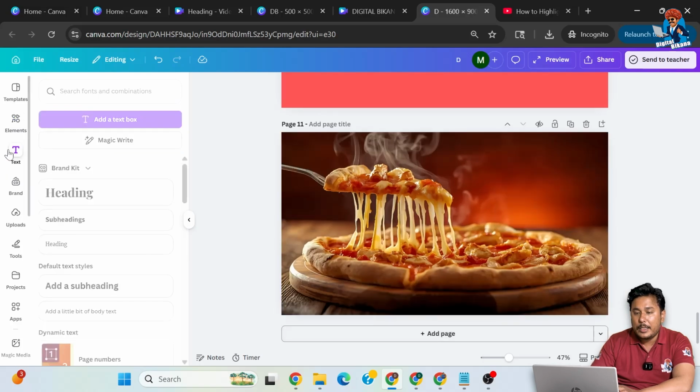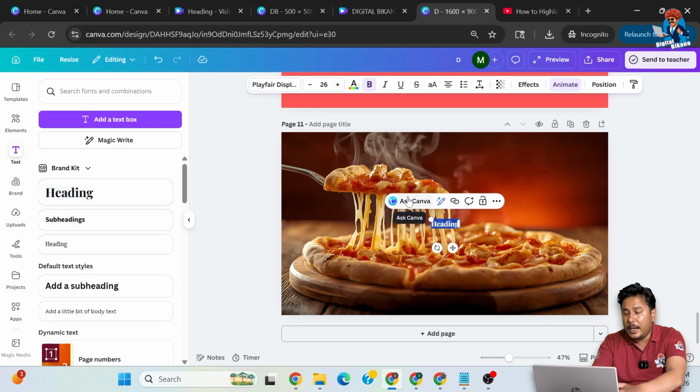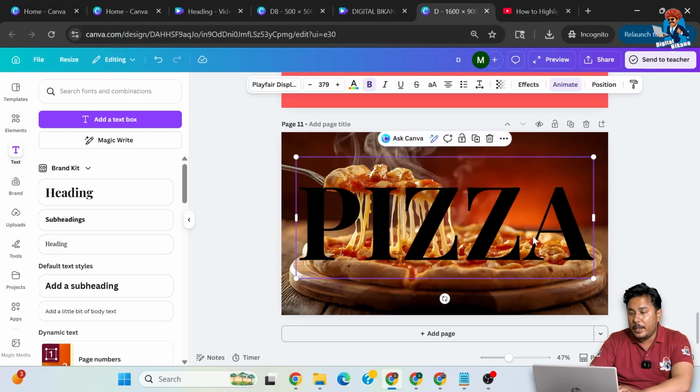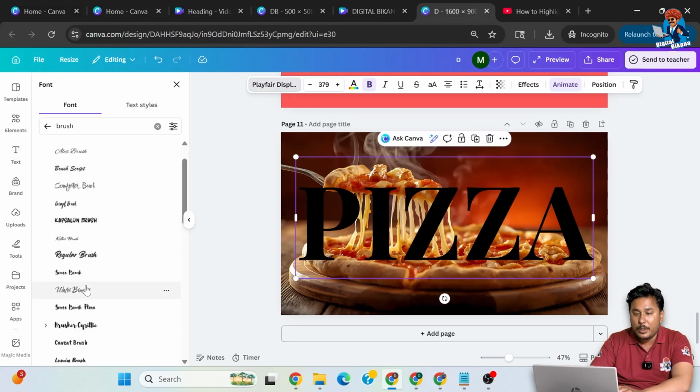Now we are just going to select the text and add a heading and write pizza. Okay, we have written pizza over it and now we are just going to change the font.